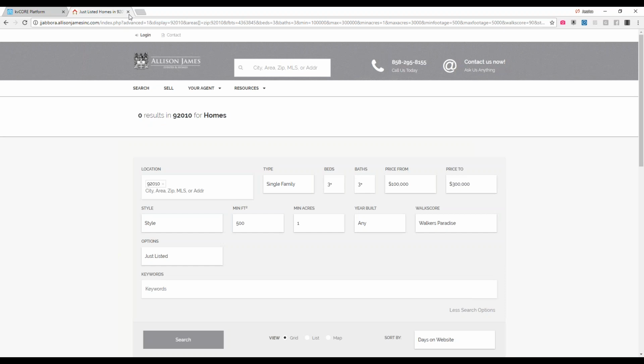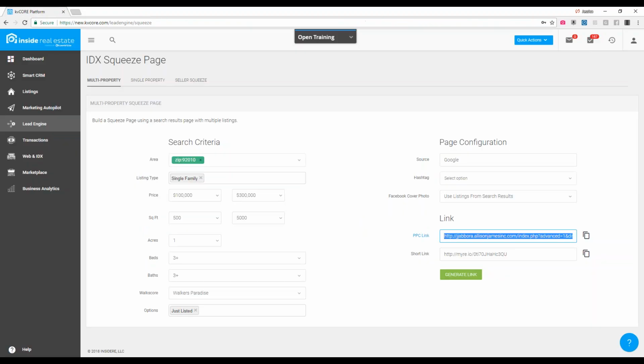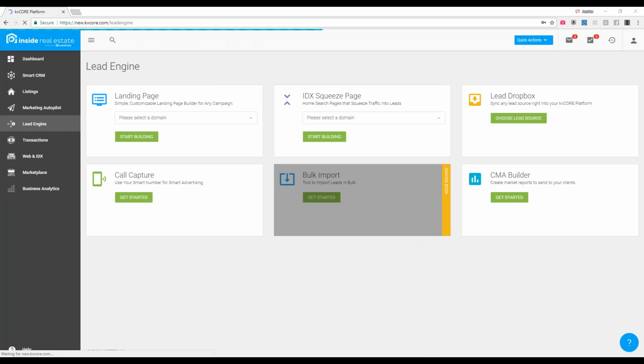Okay. So those are squeeze pages. Like I had mentioned before, squeeze pages are just a landing page that's designed to capture opt-in email addresses. So those are squeeze pages. Let's go back to the lead engine here. What's next? Let's talk about lead Dropbox. So that's going to be the next thing. And then what are lead imports?